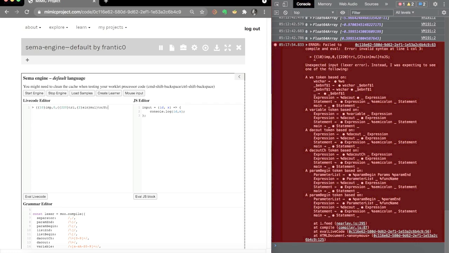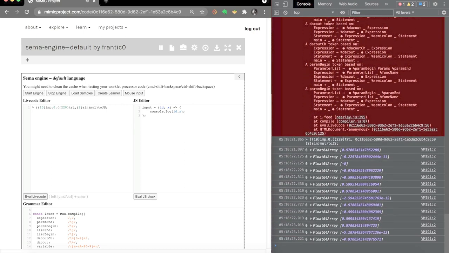So now it's failing because it doesn't recognize the curly brackets as the delimiter. But now if you replace all curly brackets with parentheses and evaluate again, so this is the low-hanging fruit in sema engine, and these are some of the baby steps that you'll start with.